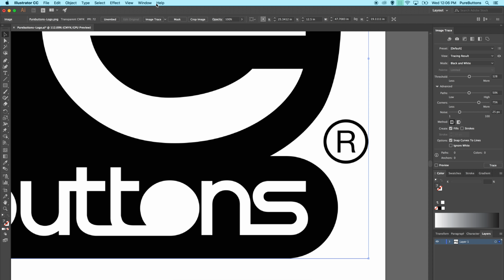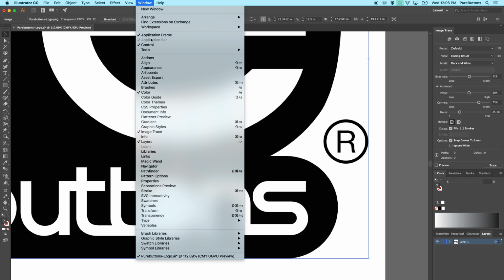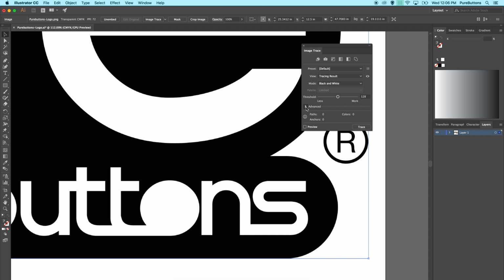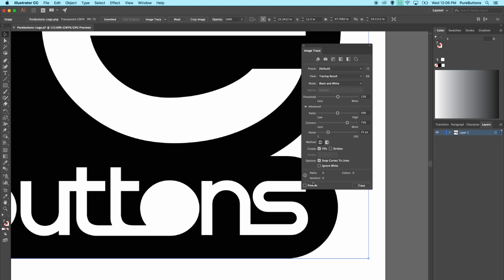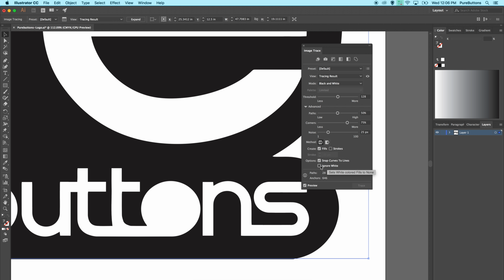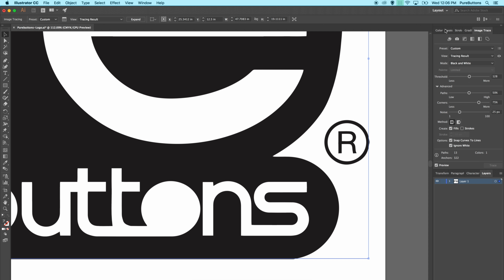So to start with, we'll go into the image trace menu. That can be found by going to Window, Image Trace. You want to make sure that your advanced portion is open, and you want to click Preview, and you want to click Ignore White. Ignore White will make sure that you're only tracing the black portions of your logo, whereas if it wasn't clicked, it would also trace a duplicate white portion of the logo, and you would have twice as many paths to work with when you're making edits.